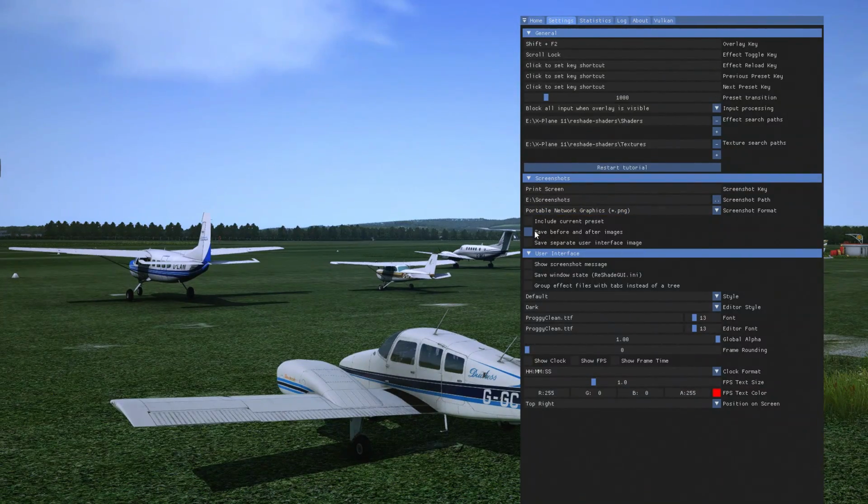You can do before and after images if you want to do comparisons. I do not need to do that. Show screenshot message, I tend to disable this. I had it on in the last video, but I tend to disable that so that when I take a screenshot it doesn't just come up on the screen telling me, oh, by the way, you've taken the screenshots. I know, I press the button.